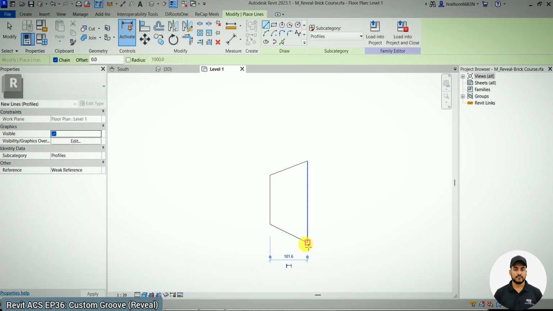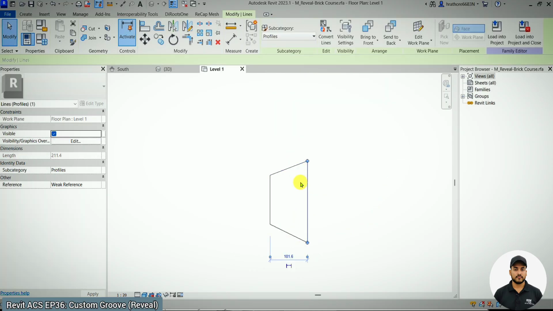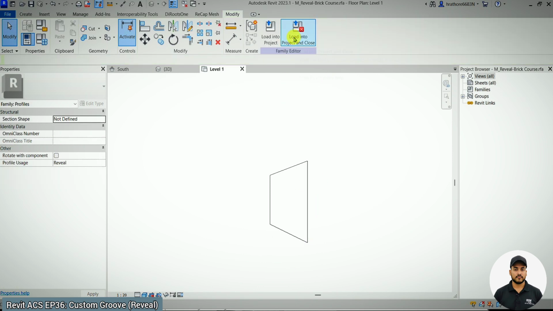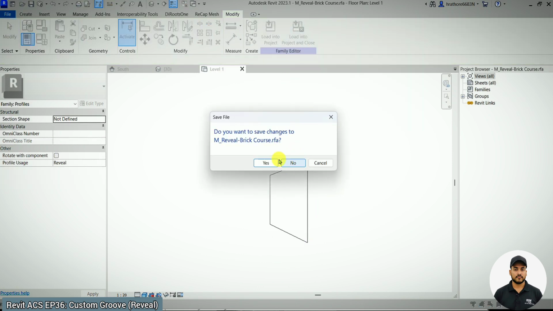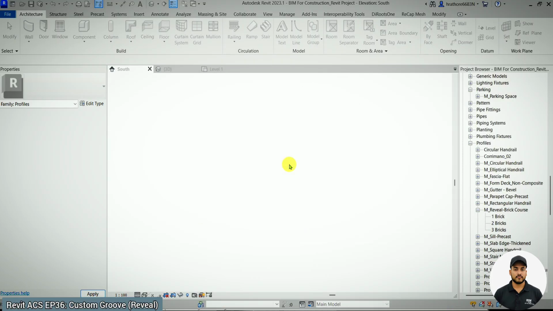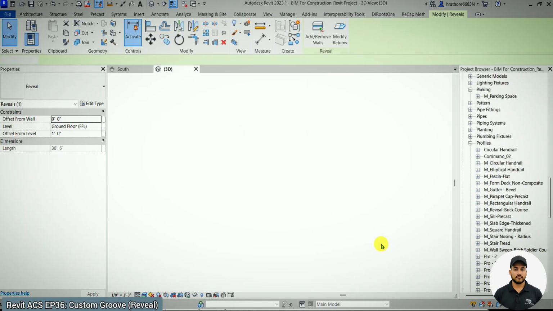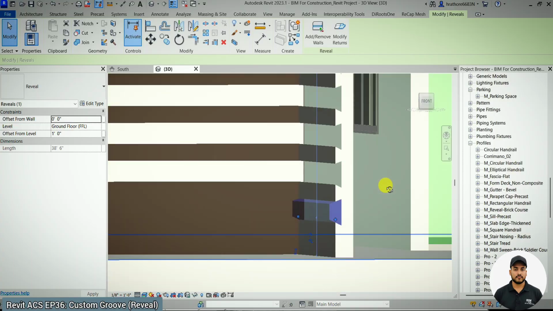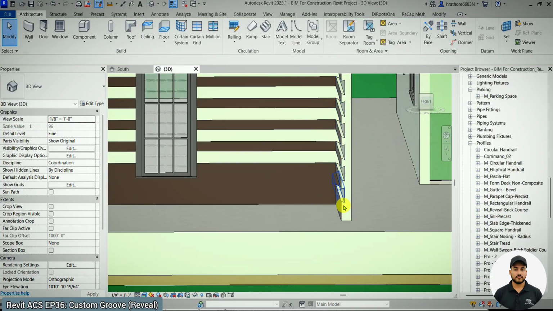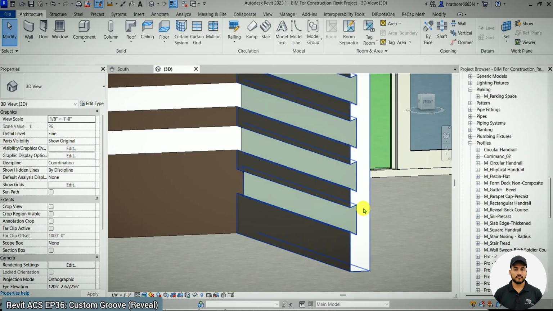Okay, after that you have to simply load this profile into your current project. So we'll be clicking here, yes or no. You can save it as a new profile on your desktop as an RFA file. If you don't want to save, simply click no and override the existing parameters. So you can see here now the profile has been updated as per the new changes that we have made inside the family editor. So those changes you can also check from here. So this is how you can create different profiles as per your requirement also.